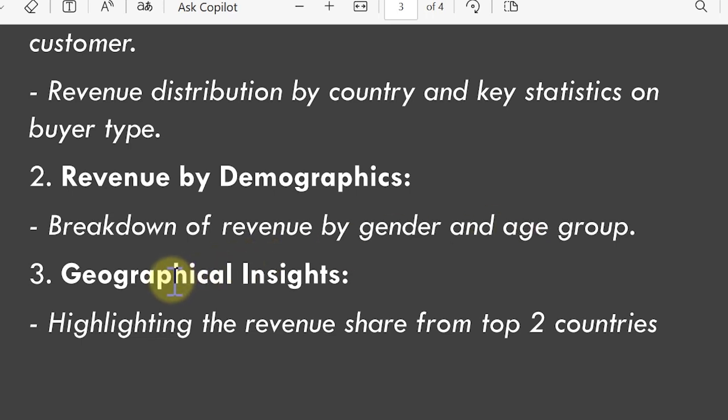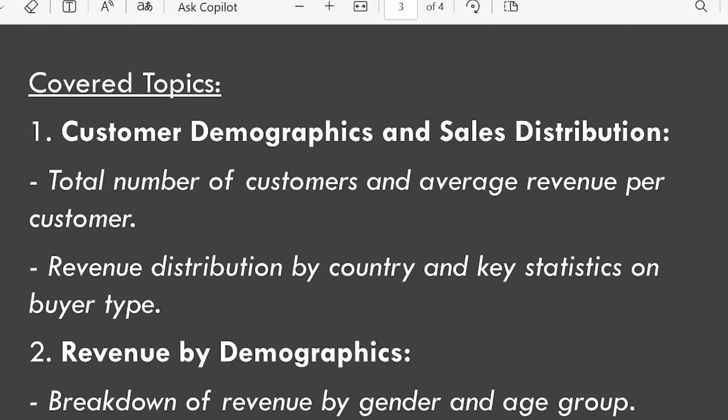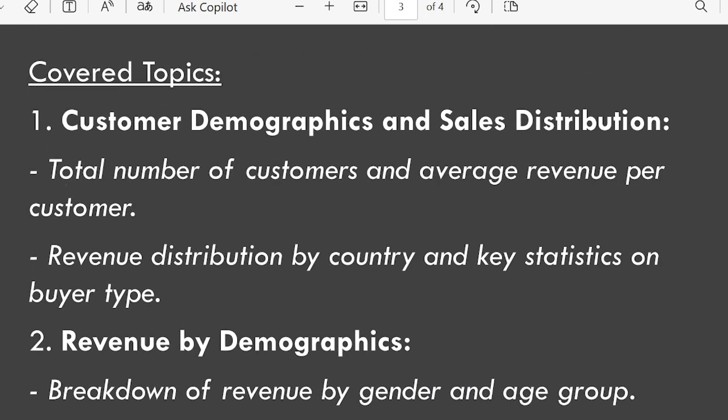Let us go to the third one, where it says geographical insights. We're going to highlight the revenue share from the top 2 countries. So those are the things we're going to get ourselves involved with. If you have the file already, open it and let's do it.